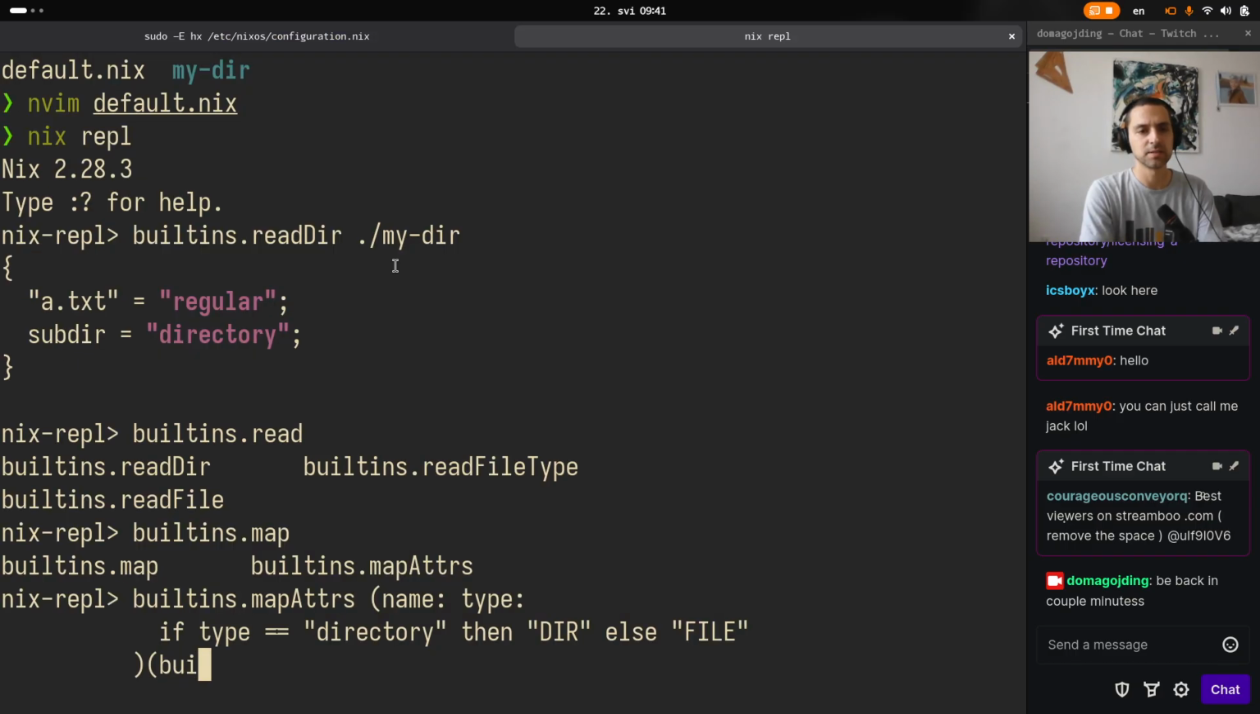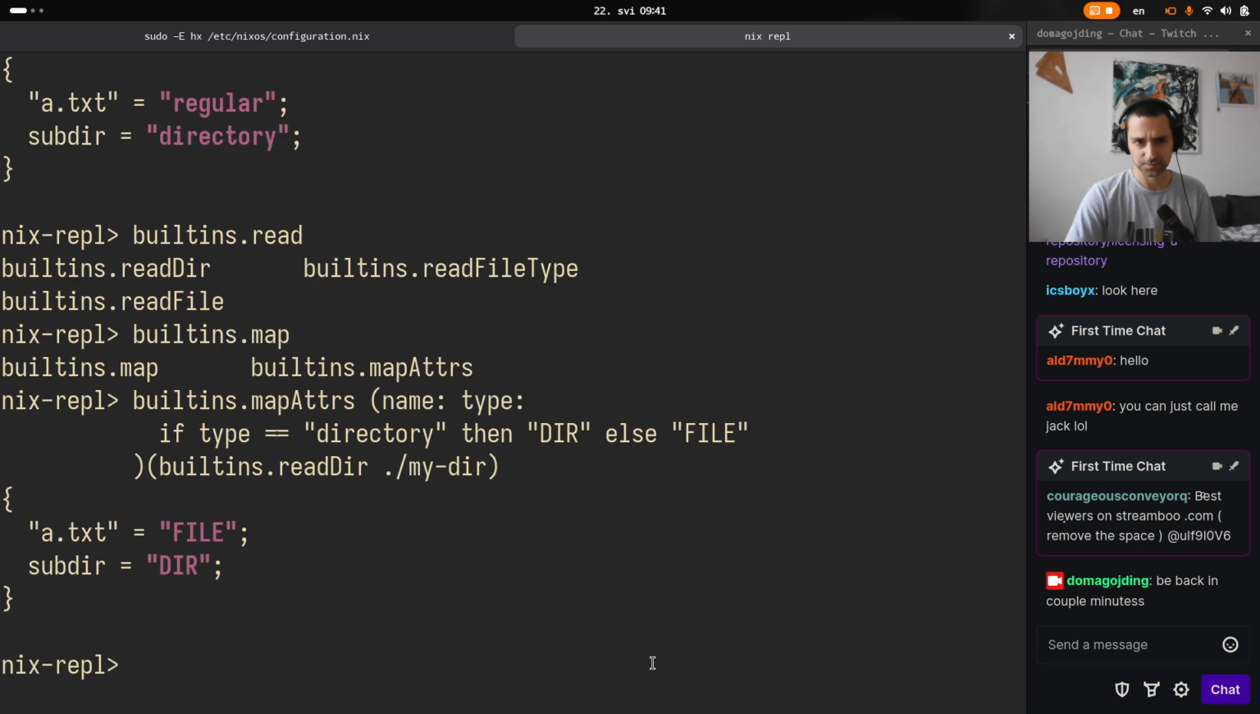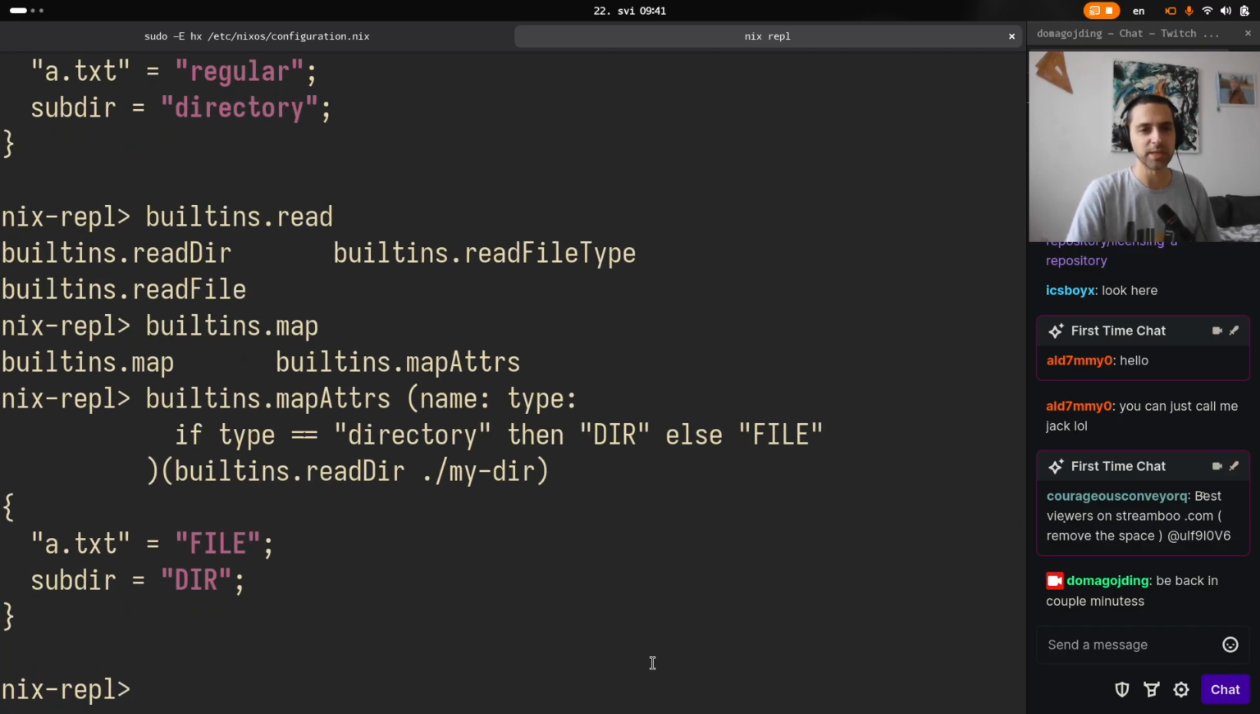Now builtins.readDir. Now I would have to write it like this, I guess. My dir. Now we don't have to write dir at the beginning. I think this should work. It does work. Isn't this cool? So basic.